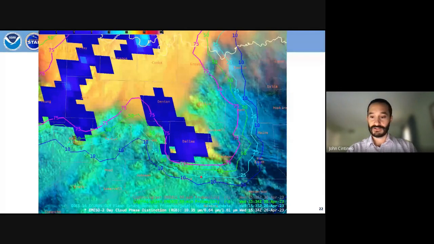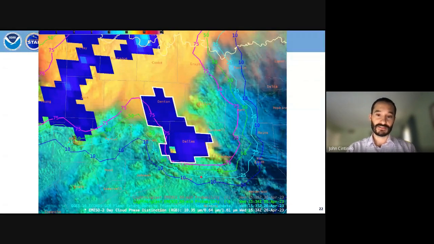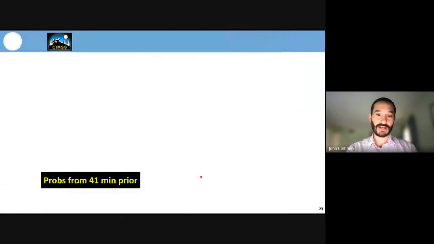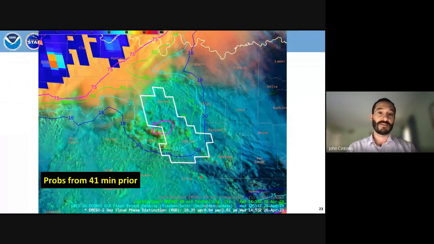So I want to jump ahead here. This is 1534Z. Lots of lightning occurring in Denton and Dallas counties. I want to highlight this region and transport it back 41 minutes where we had kind of the start, I think, of the 75% contour. So these LightningCast probabilities are from 41 minutes prior, and obviously it's not perfect, but it seems like this tongue was definitely onto something, having this protrusion of higher probabilities well ahead of when you got a lot of lightning in those counties.